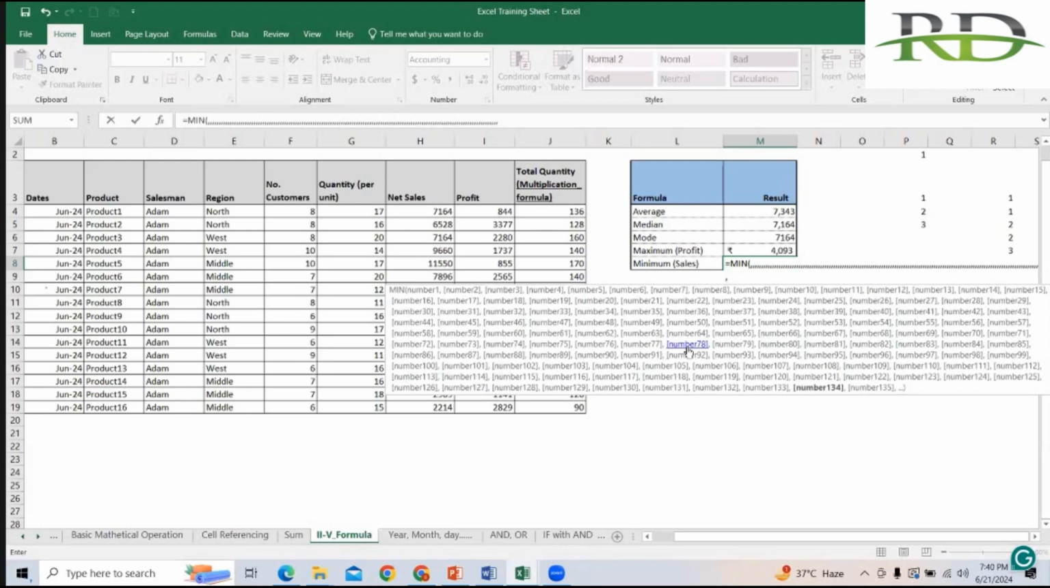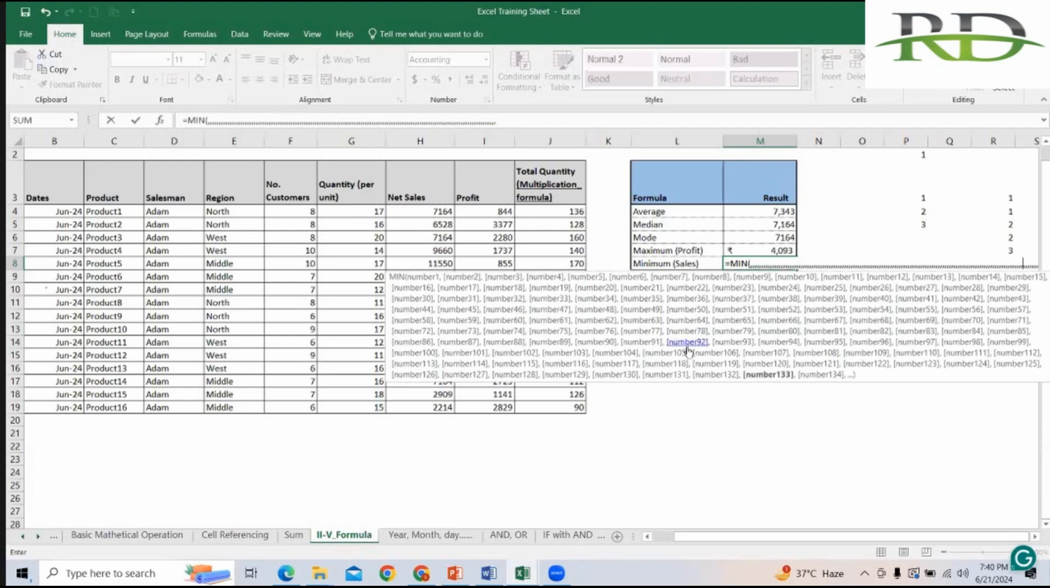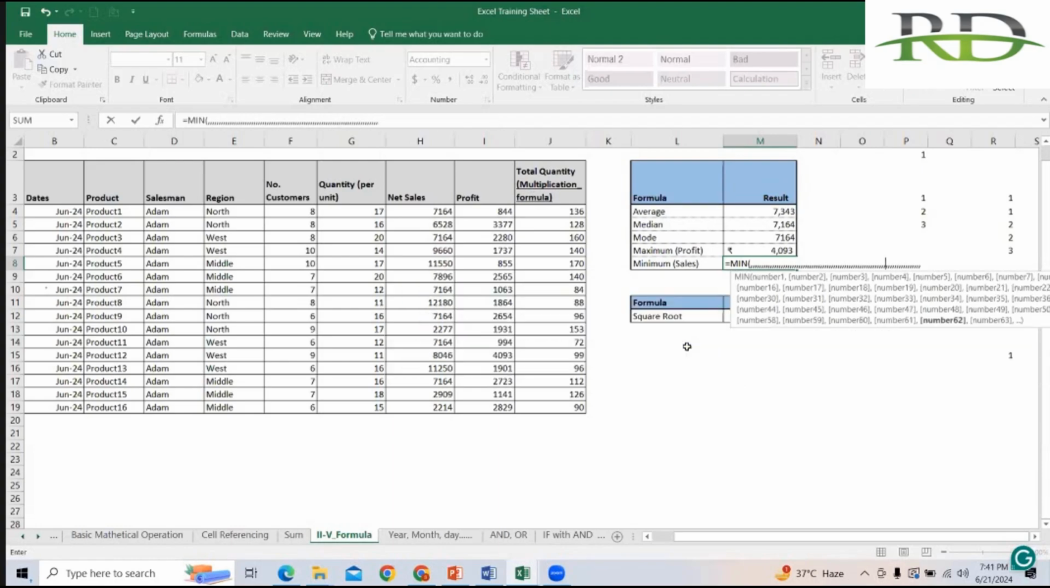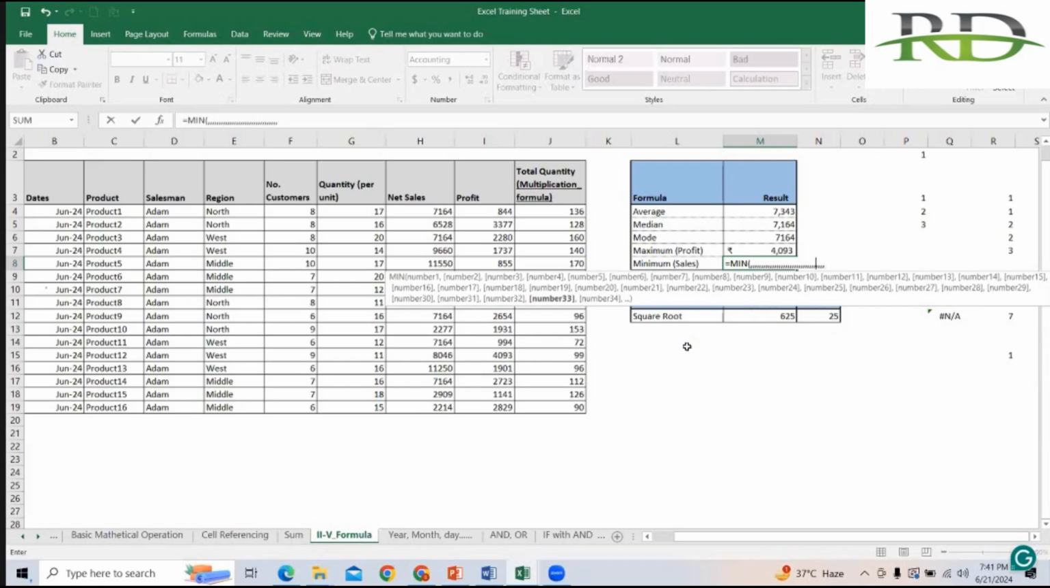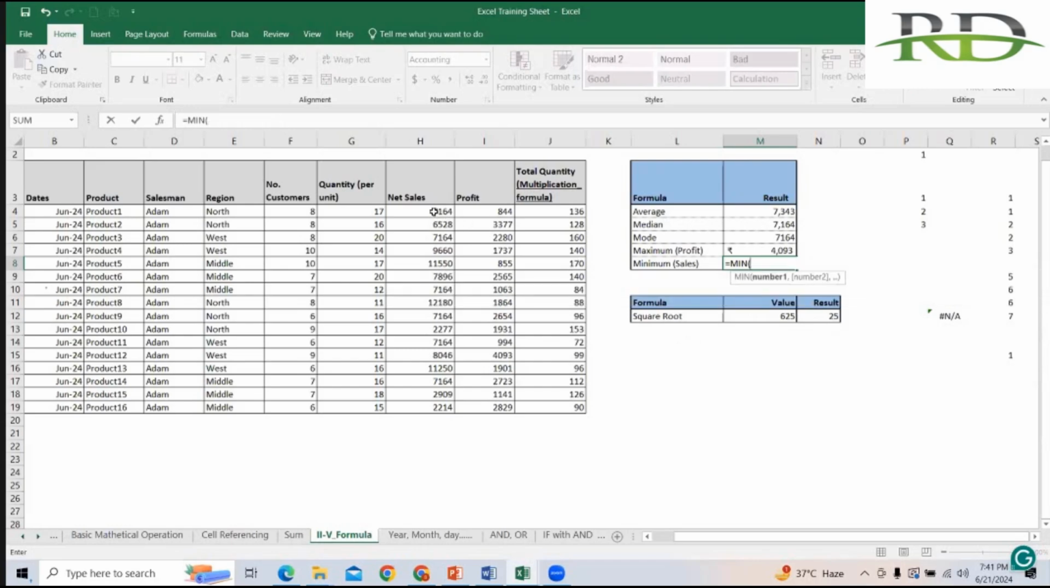This only signifies how many values you can take. So to find the minimum value, we type the min, just select the range and hit the enter key.